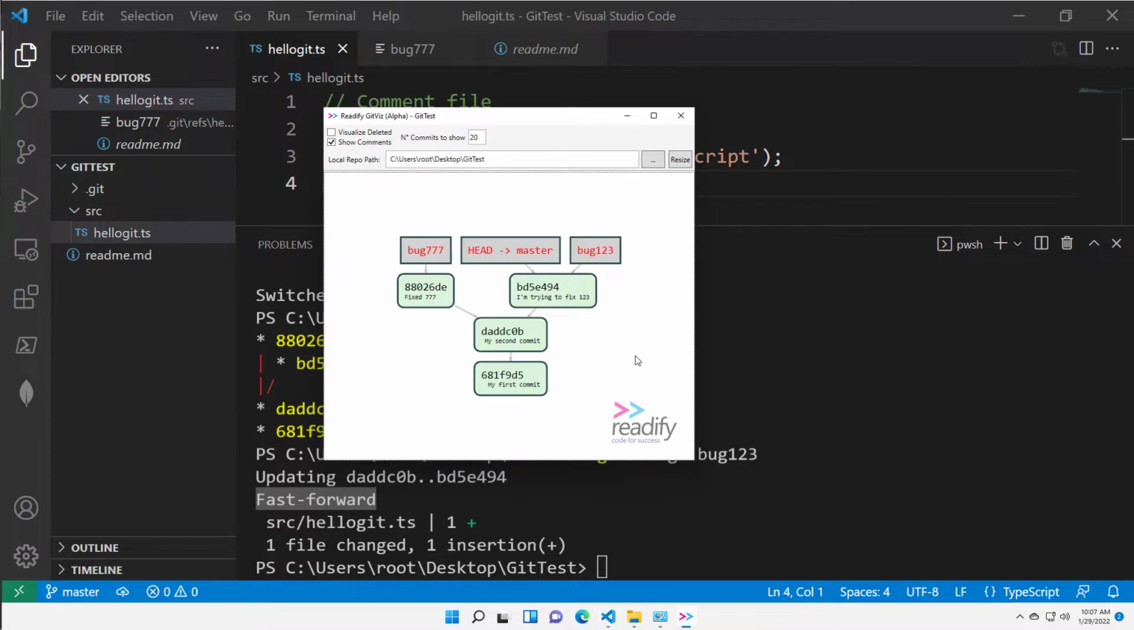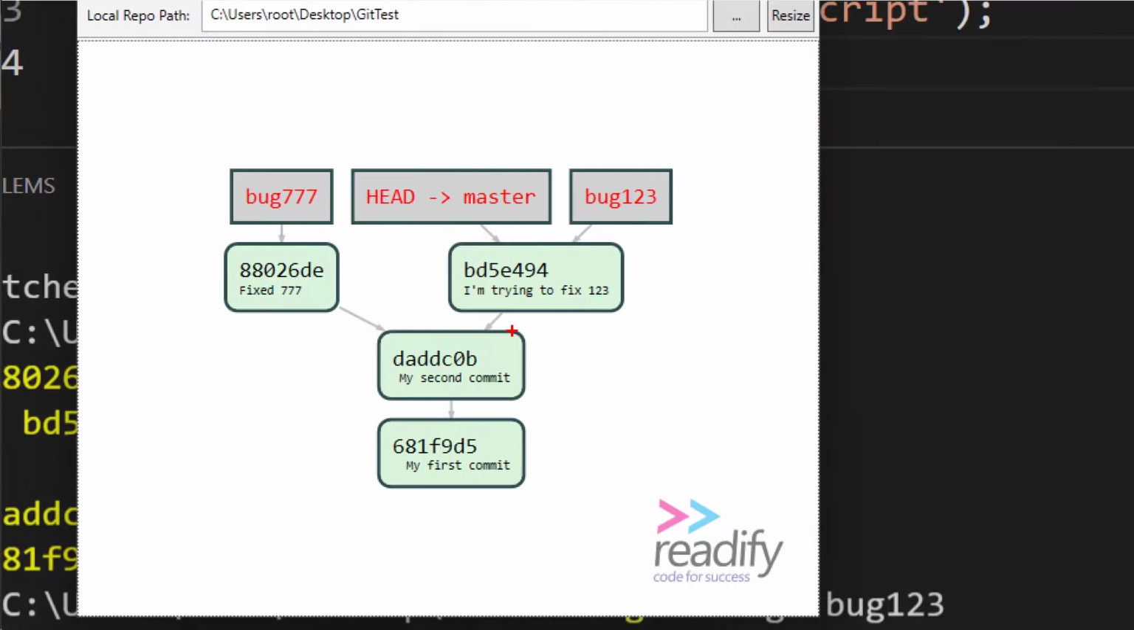Let's see what happened. As you've seen before, master was pointing to this commit. If I'm telling Git to incorporate the modifications of bug 123, the commit BD5E and so on, onto the master branch, Git can only change the content of master to point to this new commit. That's because there was a path pointing from bug123 to the master branch. So there's nothing in the master branch that's not in the bug123 commit. So it is a fast forward.